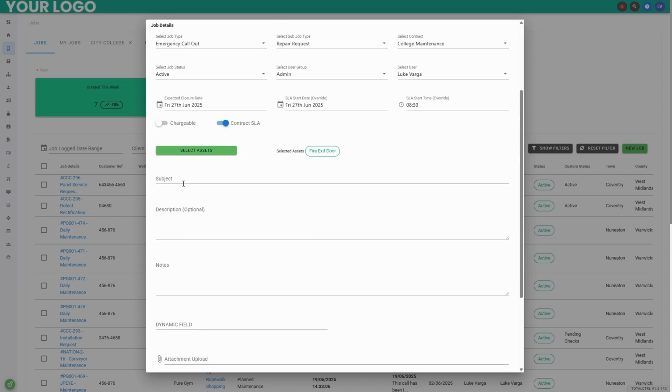Job subject and description. Now I'm going to say that this is a repair request for fire door, and I can say that the description is customer has called and explained that the fire door is not closing properly, which is obviously a huge issue, so we need to get that sorted. I can then add in some notes, and this could be that customer has asked us to use the rear door as students may be in the front entrance, maybe something like that.